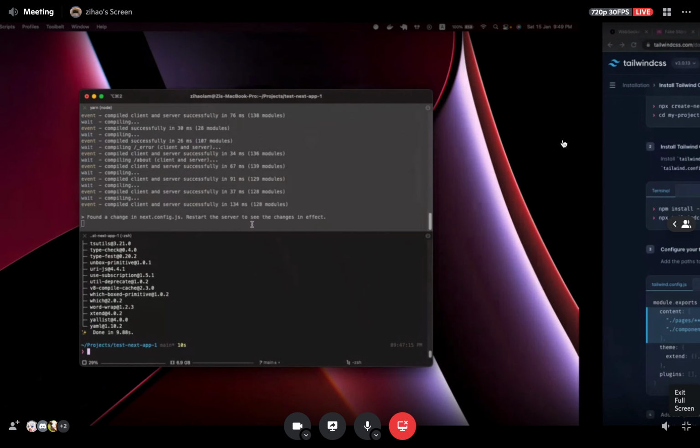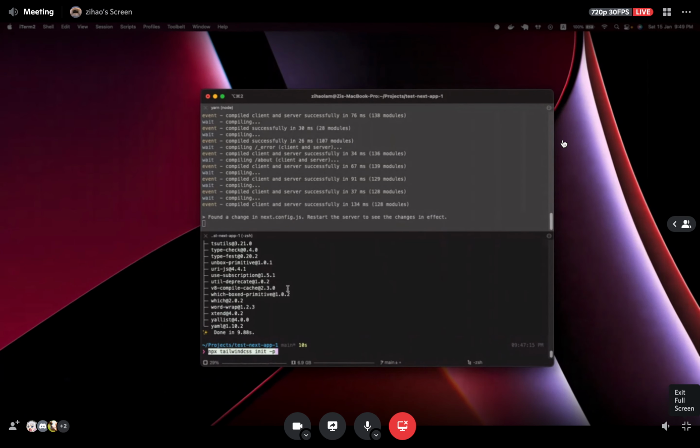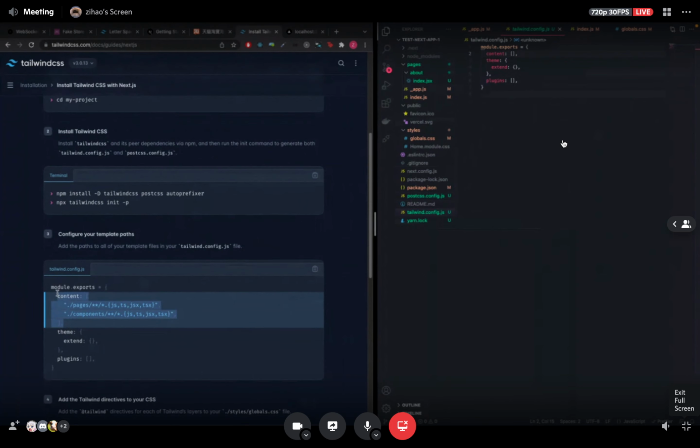Okay, so if you have installed already, then just initialize a Tailwind CSS file. Then you'll have two files initialized. One is called tailwind.config.js, one is called postcss.config.js. Usually you don't have to touch this PostCSS config. This one you just have to edit some stuff. So first of all, you need to edit this content here.